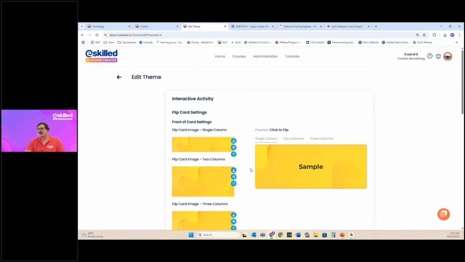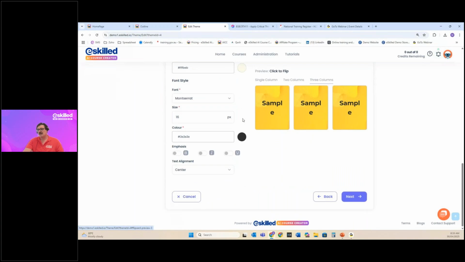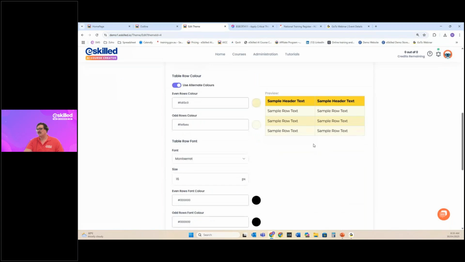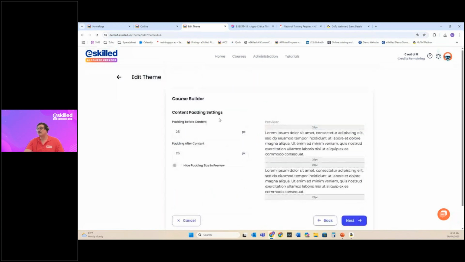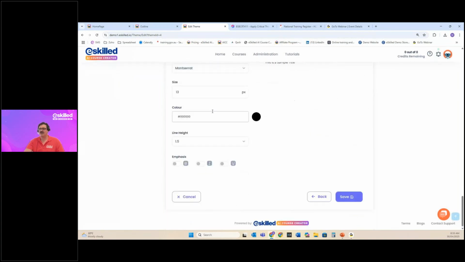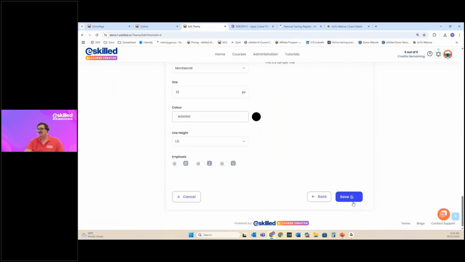And then flip card settings. So you can see how 2 and 3 columns works for flip cards. Next, and then table settings here. And I think the last thing is text. Padding. There's one more. Padding, and then all the different fonts and colors of the different texts that you're using. And then you save it. So that's how to do a theme.